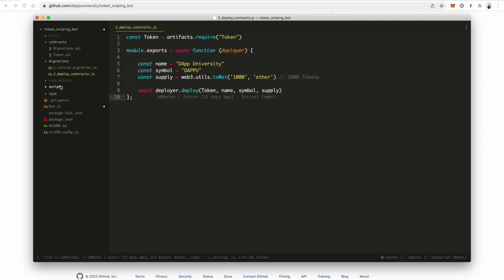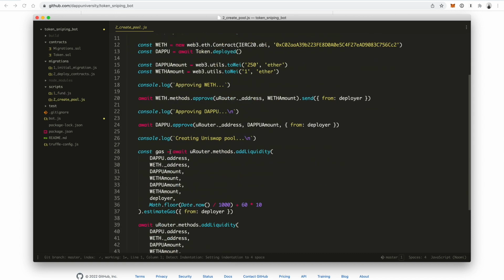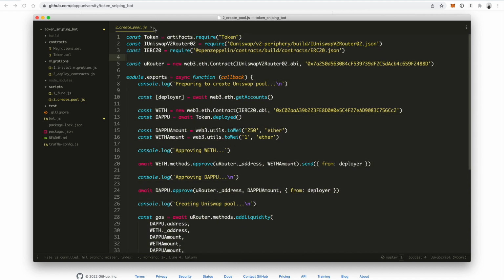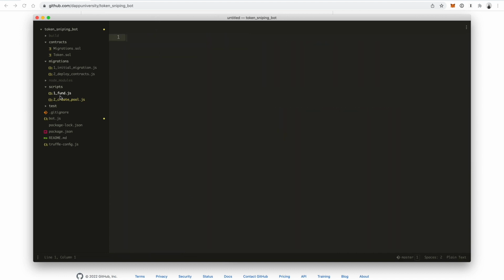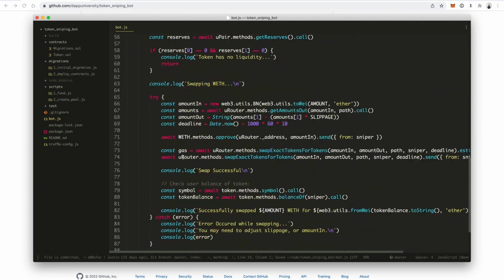Then we have a script inside of here that lets us set the scenario up, and a script that also lets us create a pool so we can watch the bot take place in real time. So what we're going to do is actually run this bot file here. We'll explain the code in a second, but we're going to start the bot so that it is just watching for new pools getting created.